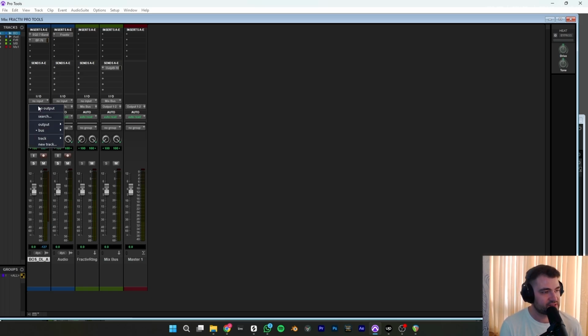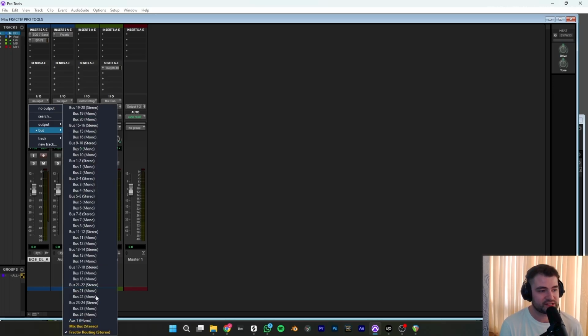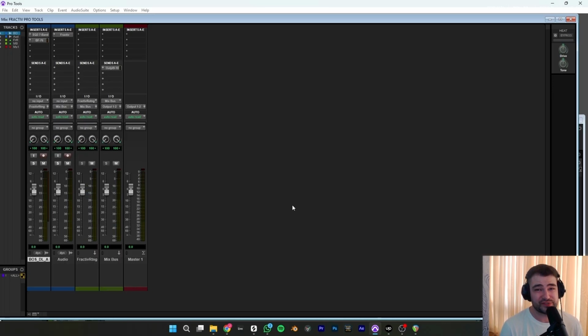So let's just click on this. And then if we go to track, Fractiv routing, click on that, and now it's going to Fractiv routing. And what's interesting is you'll notice it's now added it to the bus option. So it automatically creates a bus for you. So now if I press play, it's going to show on the audio track and it's going to show on the Fractiv routing track.